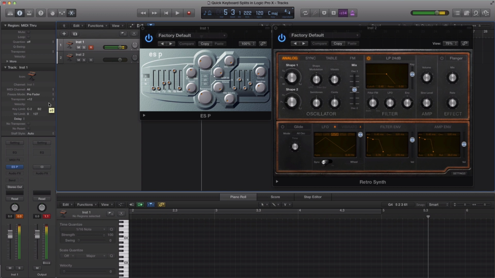And of course, you get the point, go down or up octaves as you like, because now the octave up on your keyboard is not going to play the proper octave that you want set here. It's controlled over here. And the Retro Synth I'm going to leave on its own over here. But now if I want to play these two together, you're going to have to record arm both of these. So now if I go to my keyboard, my left hand will be playing the ES P, the right hand will be playing the Retro Synth.